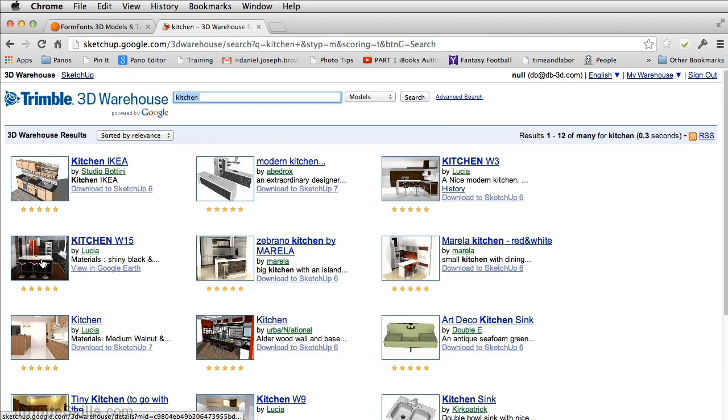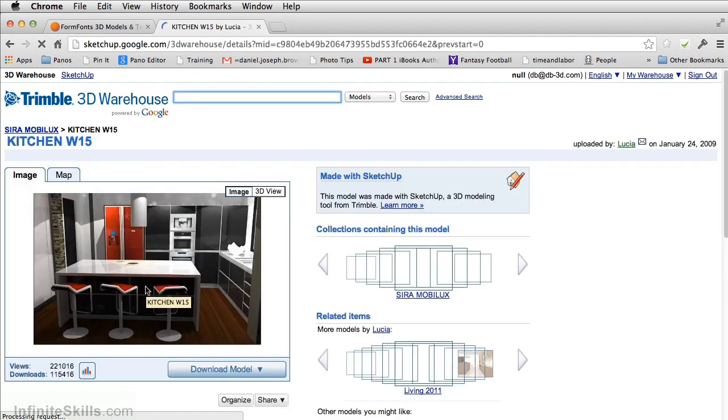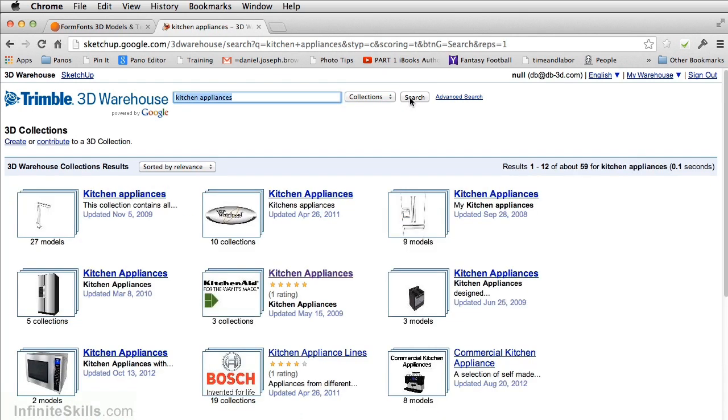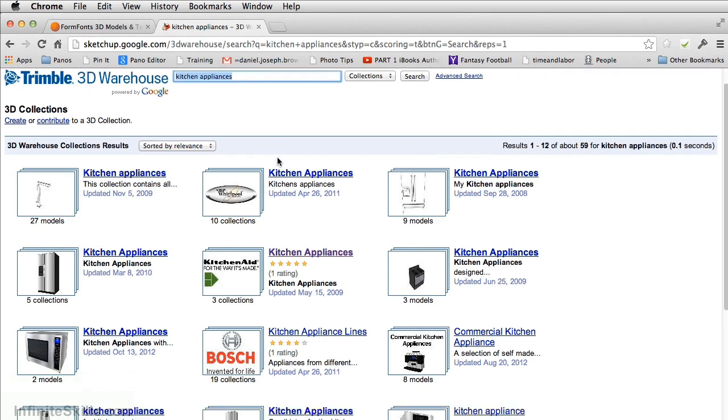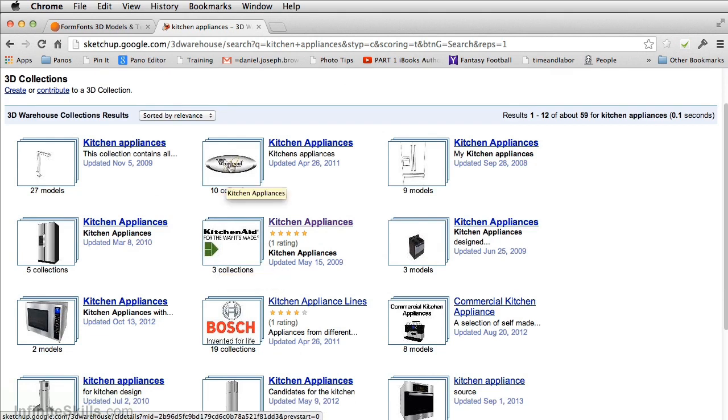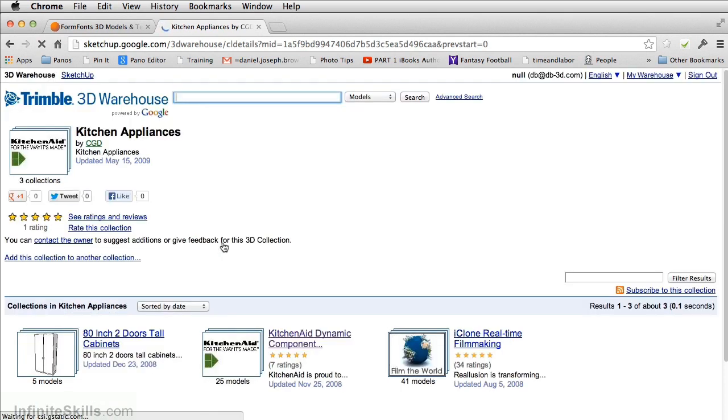It's going to spit out a lot of different kitchen appliances, and some of these are great. There's some certainly good models here. But instead, we want to search kitchen appliances and we want to search collections. Why we search collections is because certain manufacturers have collections of all of their products. For example, you can search all of Whirlpool's products, and here we can search KitchenAid's products.